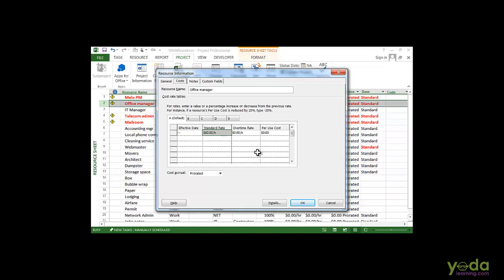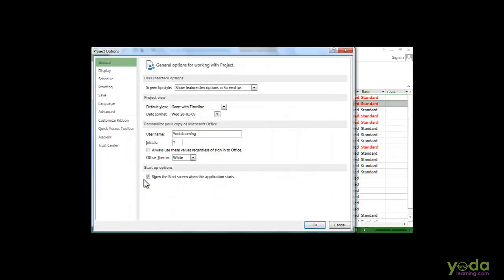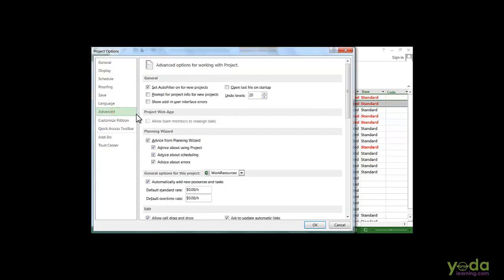To do that, go to the File tab, choose the Options, and then go to the Advanced category. You can see down in the General options for this project section, it says automatically add new resources and tasks, and the checkbox is turned on. If you don't want Project to automatically add new resources, turn the checkbox off.